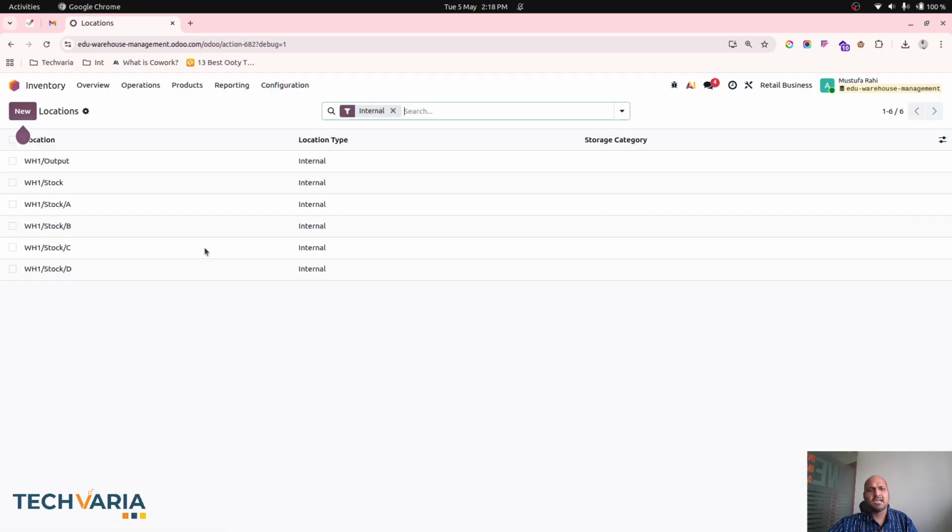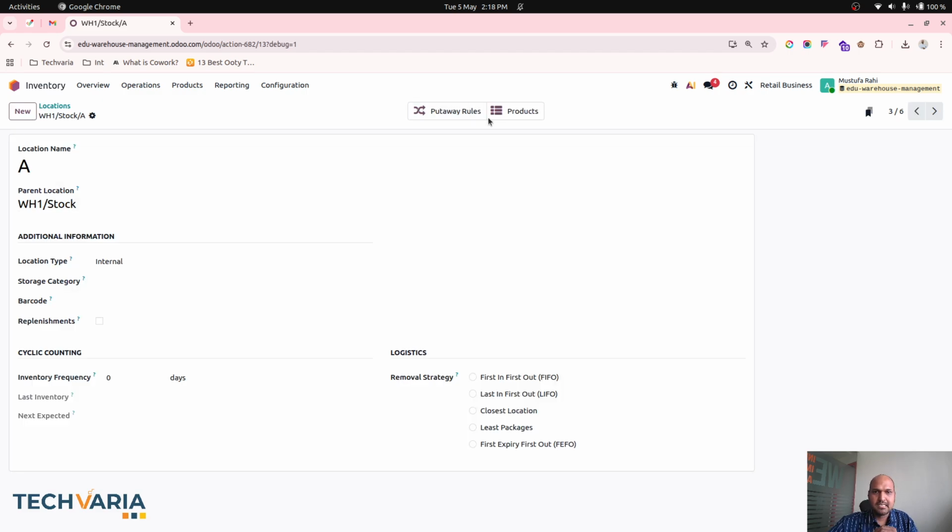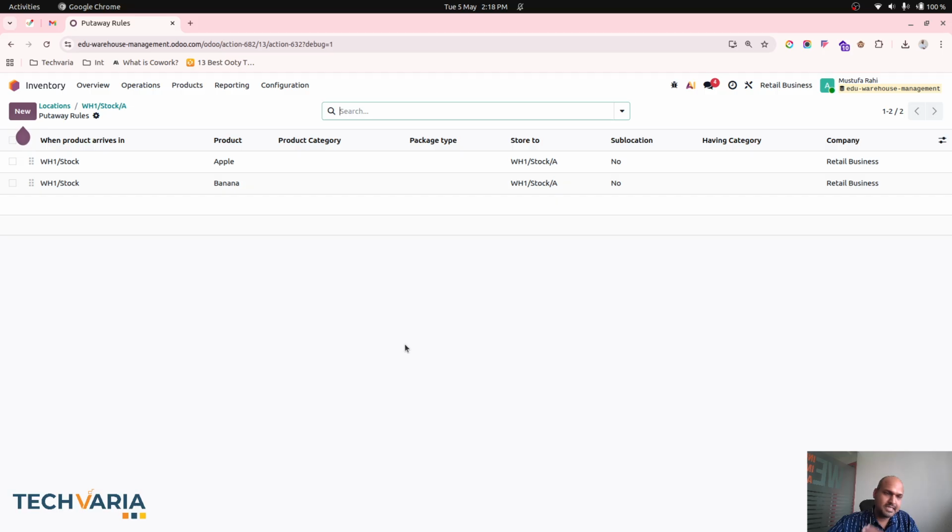Here, I have created sublocations. The names are relevant; I have started purposefully with A, B, C, D, where my base location is always WH/Stock. And now I have created A, B, C, D, and then I have created predefined rules. Whenever a certain product comes, it should pass to the sublocation using the putaway strategy.